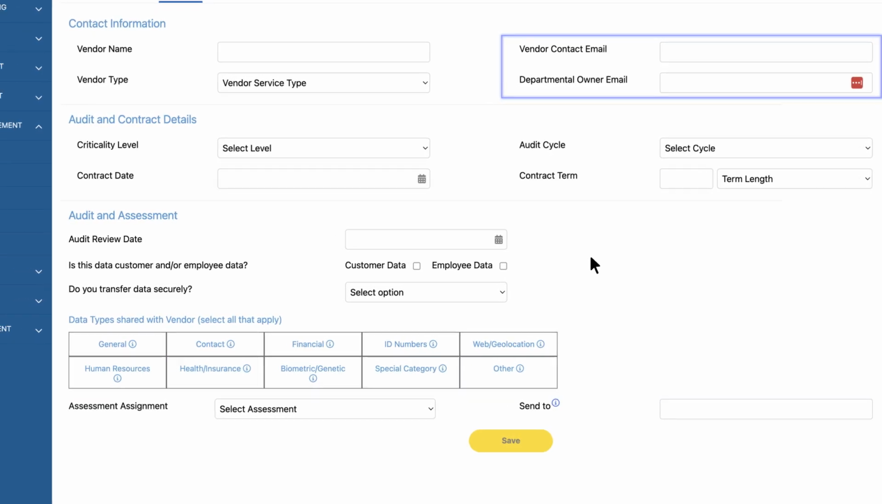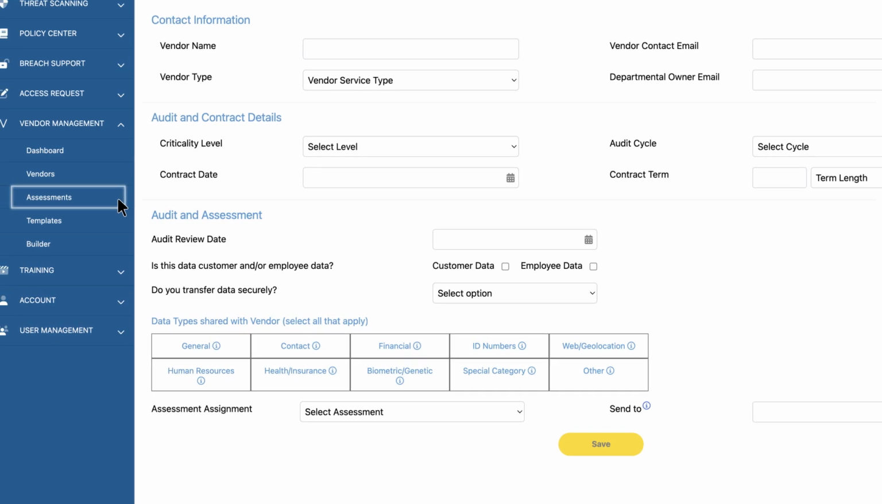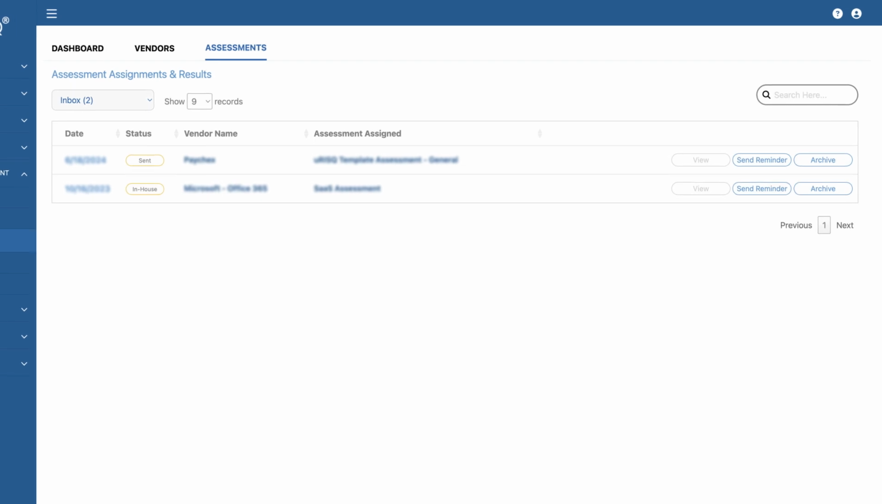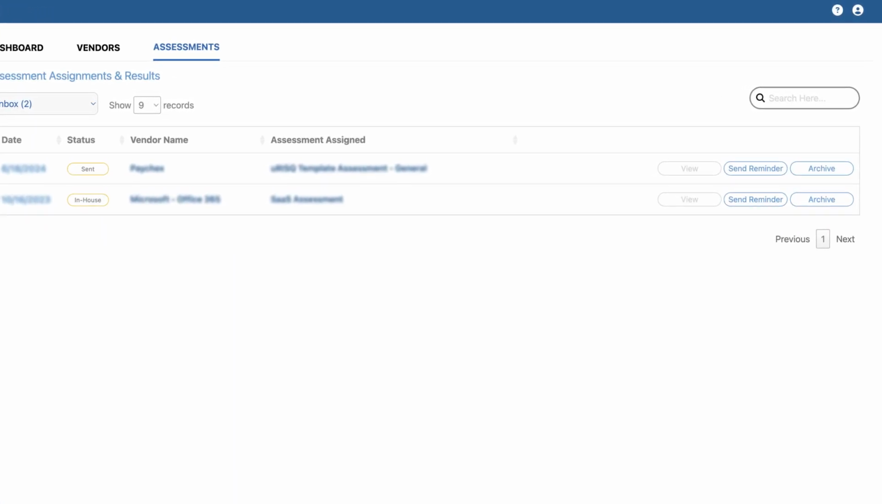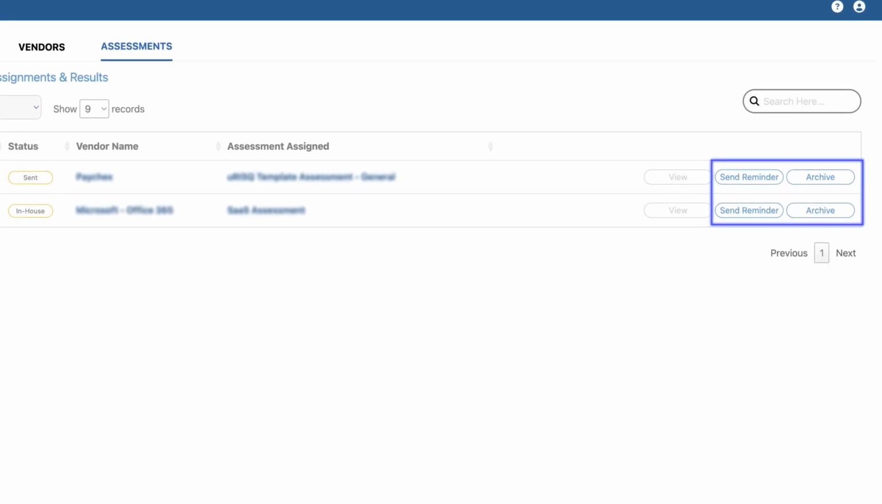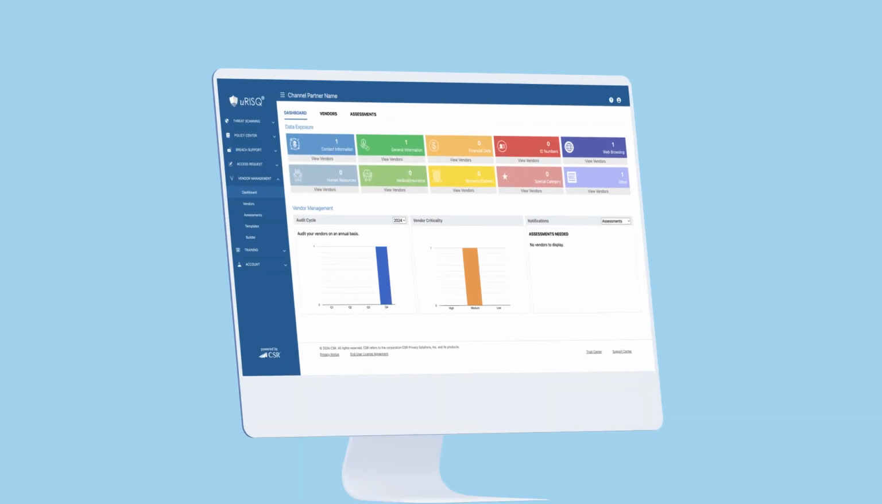You can now click the View button on the email to review the answers submitted, or click on Assessments in the left-hand navigation. After the assessment has been reviewed, the vendor management administrator will be able to verify or decline the overall assessment status. You can also resend the assessment email or archive assessments from this page if needed. uRISQ will help you manage your vendors by sending you notifications on contract expirations, upcoming audit requirements, and annual vendor assessments. That's all there is to it.